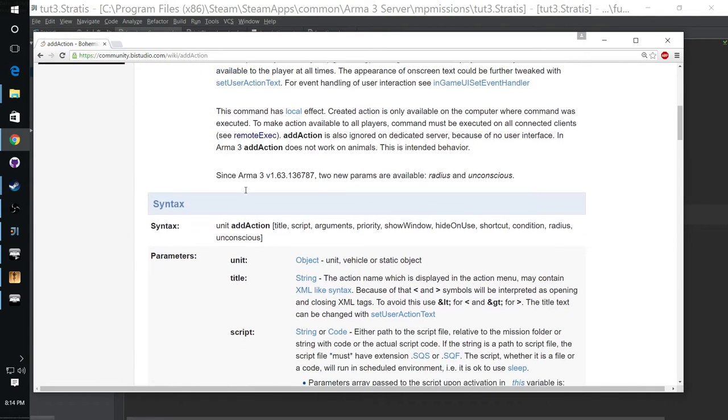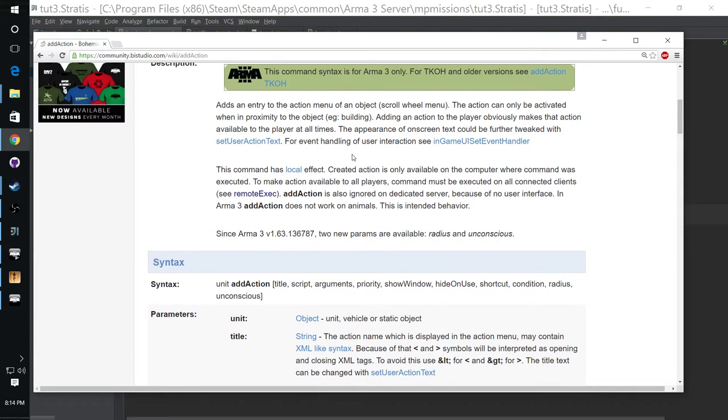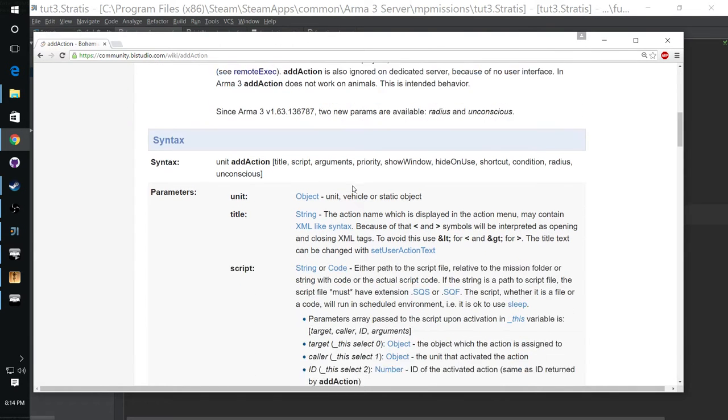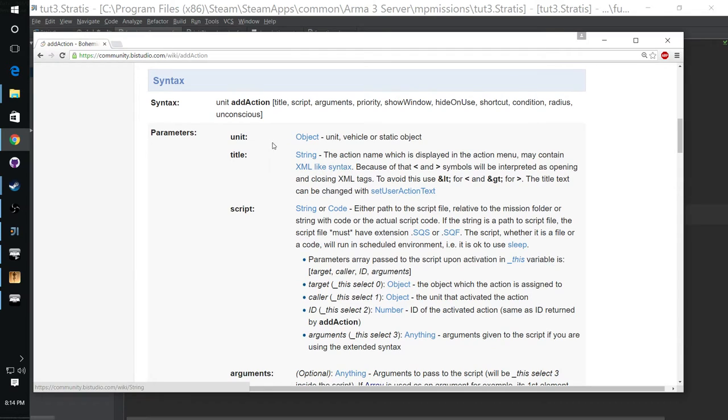We're not going to go over that description. You may want to come and read it. Check it out, what they got to say. Well, let's go straight down here to the syntax, and here's the command name, addAction, then unit, obviously the player, or it doesn't have to be the player, but it's an object. It could be almost any object in game. Some of them you can't really use the addAction on, but a lot of them you can, like light poles or flag poles, things like that.